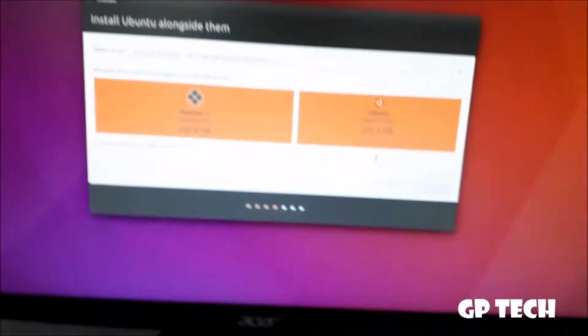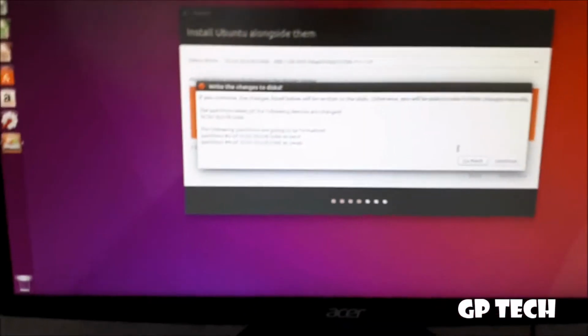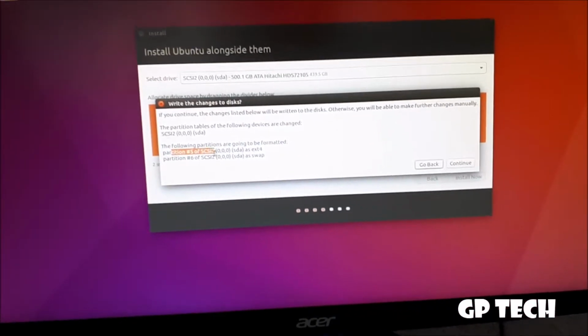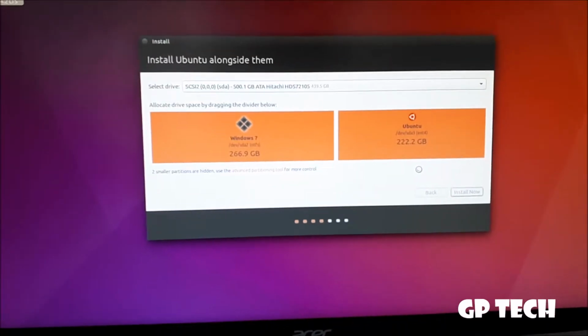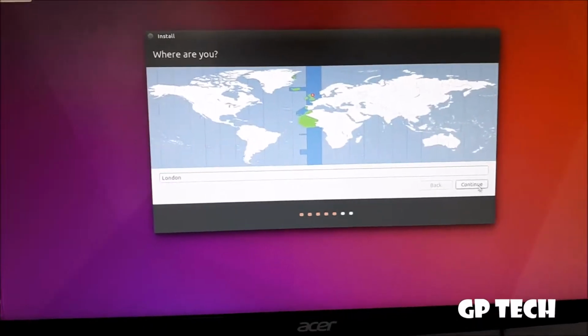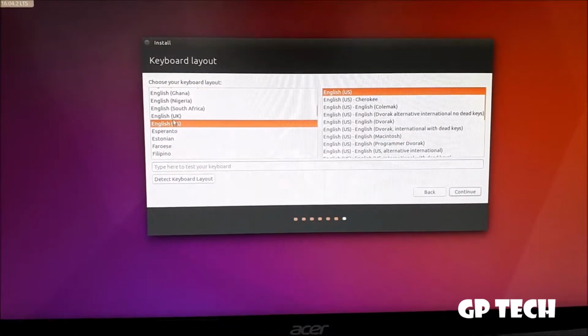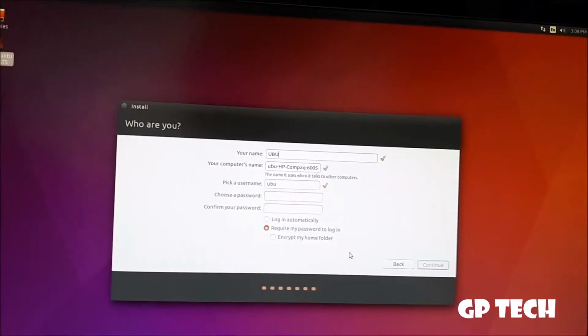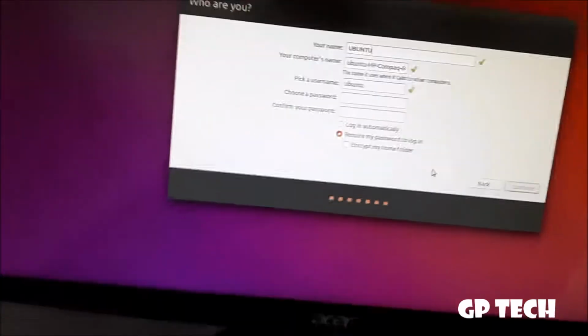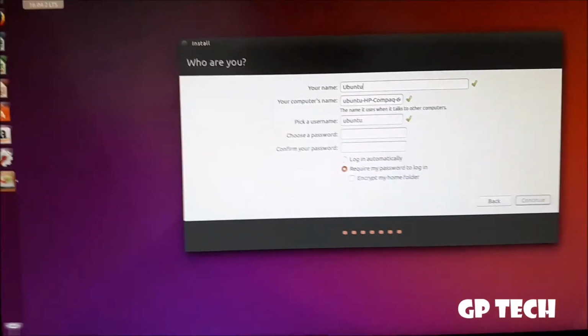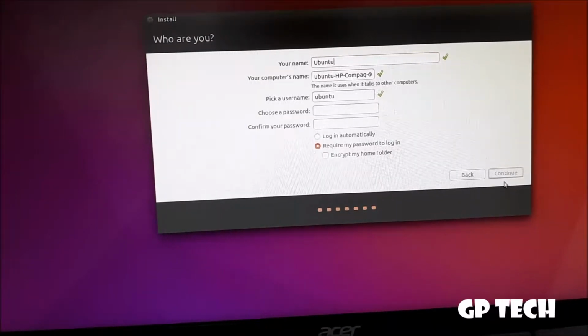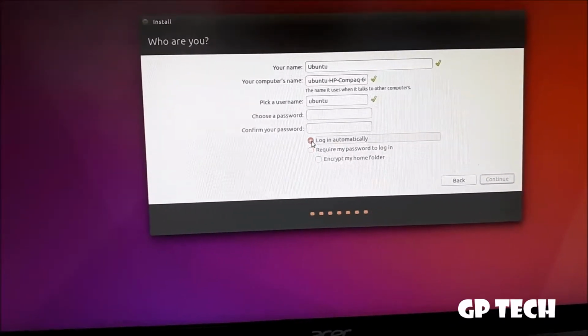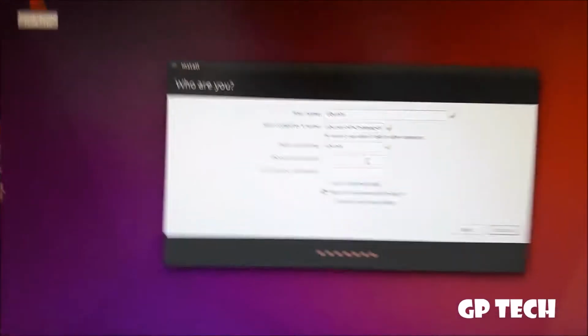I can hear the drive in there. I'm still just sat at this screen. Okay, there we go. If you continue, the changes will be written, otherwise you'll be able to make changes manually to your partition. We'll just press continue. Where am I? Okay, so. Yeah, that'll do. Okay. Do I have to put a password in? Okay, let me put a password in and I'll be back.